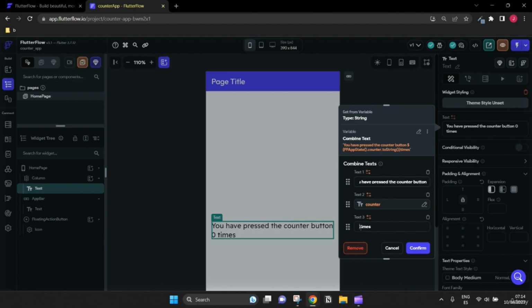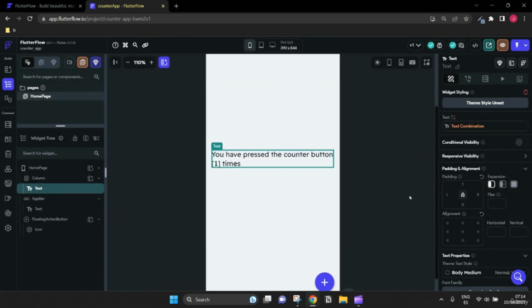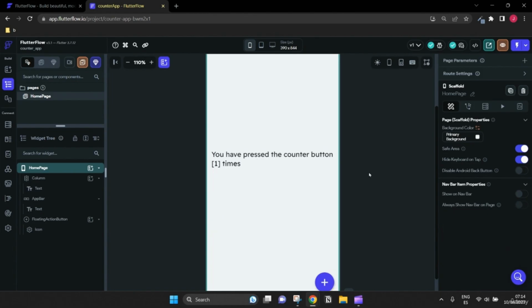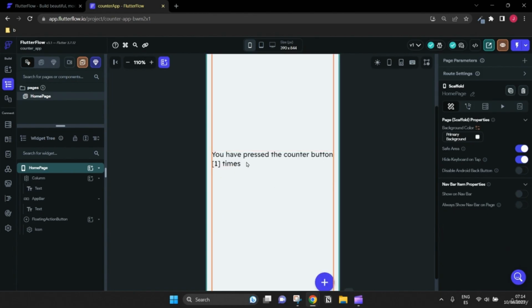So you have pressed the button, counter, and then add another text, and then we're going to say times. And we can add a space here at the start of the word times. Okay, like this. So there's a space between the counter and the times and the you have pressed the counter button. Now let's hit confirm. And now you can see that this text over here in the middle has changed. Now it says you have pressed the counter button, and it says a 1 and times. So basically this is telling us that this is going to be a variable, and we're going to get it from the counter.